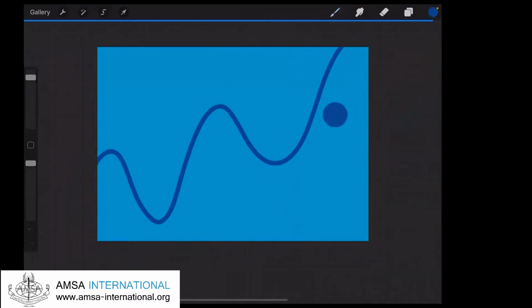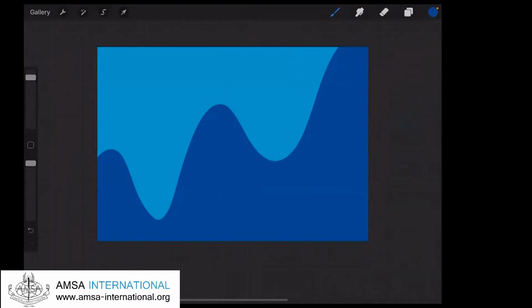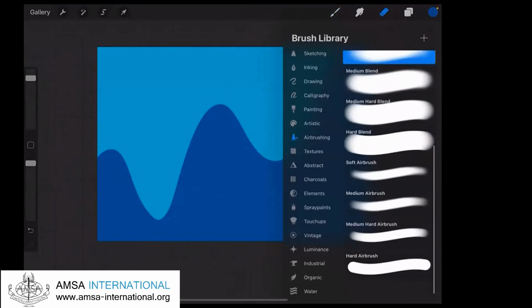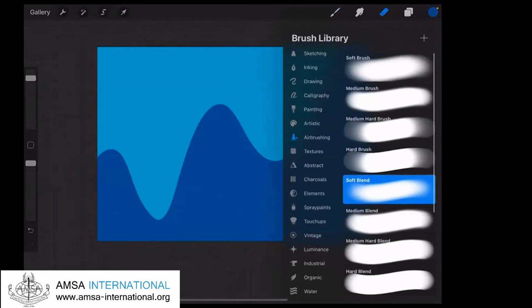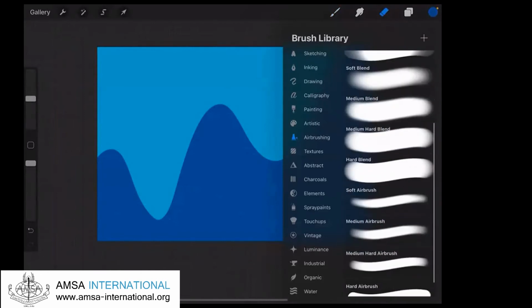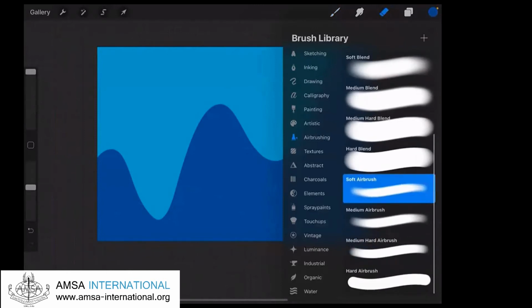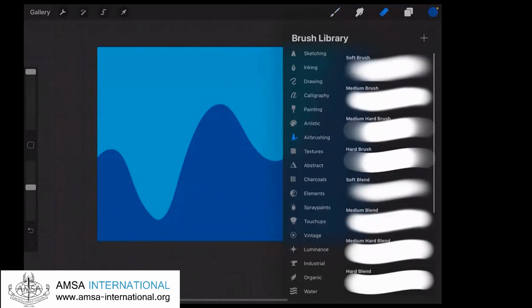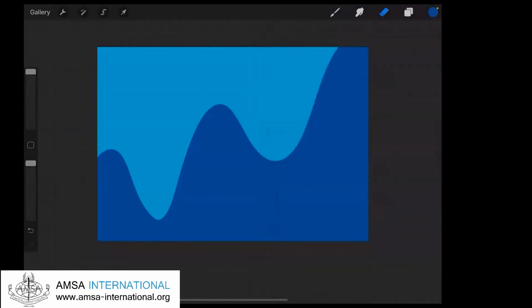And then what I'll do is use a soft blend brush or any other kind of soft brush. For example, a soft brush like this would work too, or a soft airbrush would work too. But I usually use this soft brush or soft blend tool because they have a large size, and that is important because you want to make sure that the blending is smooth. And that's not possible if you use a smaller brush. So I'm just gonna erase some parts.